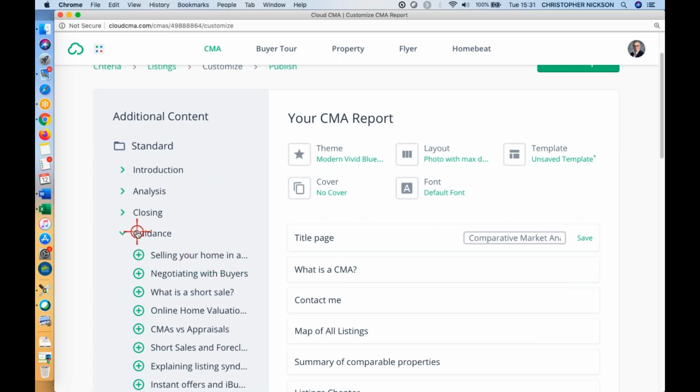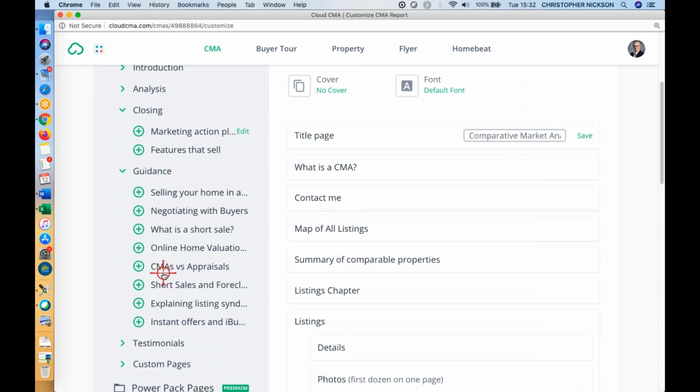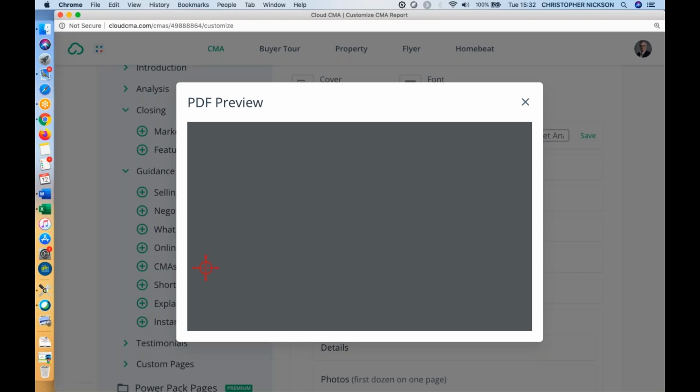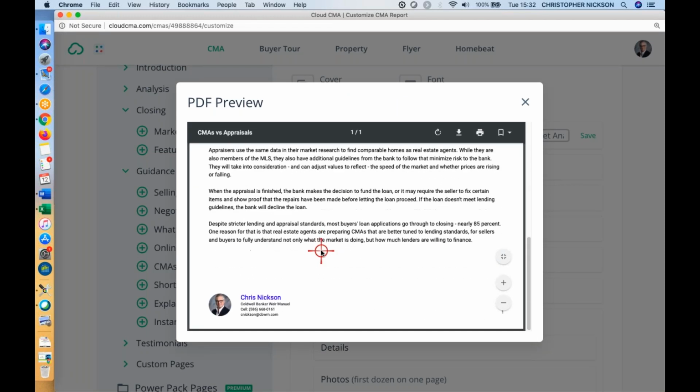Under guidance, again, on the left side under additional content, we had closing. You could include a page that's features that sell, and then we have guidance. All this stuff helps you, that you can add in there for content if you want to give your client a little better understanding of the whole process, depending on if you want. Here's a good page that already explains the difference between a CMA and appraisal.